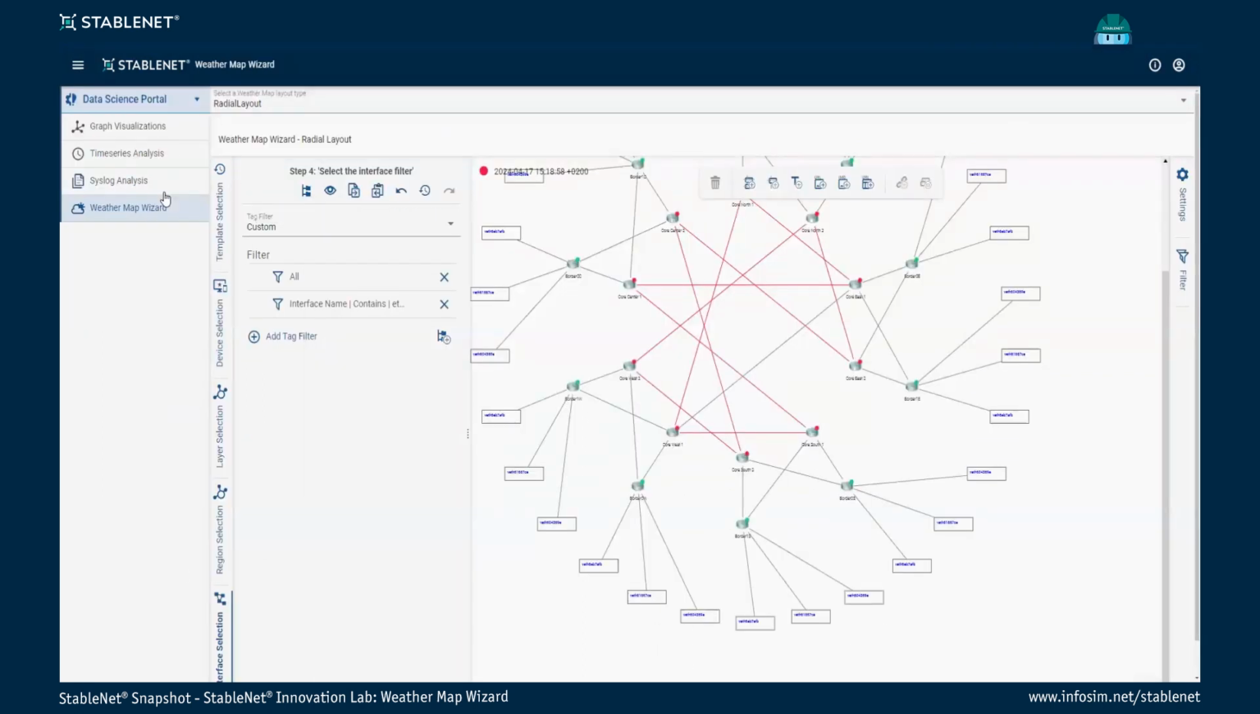And to that end, we have created in our data science portal from the StableNet Innovation Lab a proof of concept for a weather map wizard. And we would be very happy if you contact us and indicate your interest to join on this, to team up, to exchange ideas on how to further work on this topic.